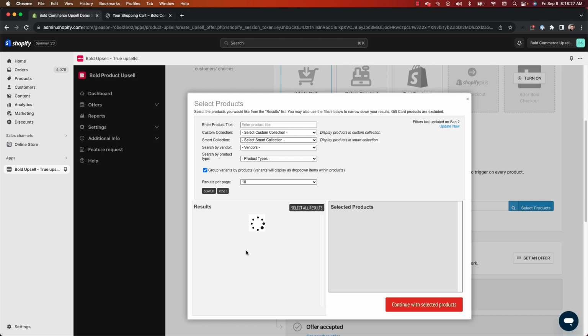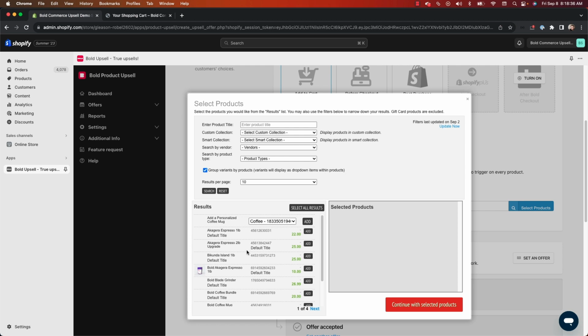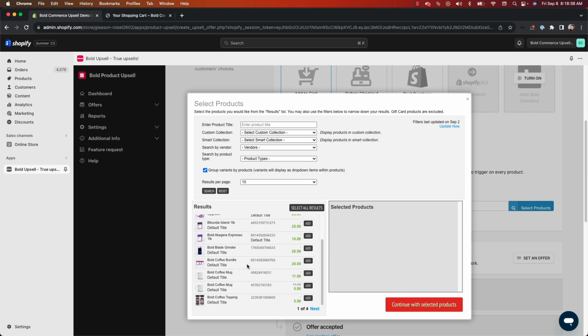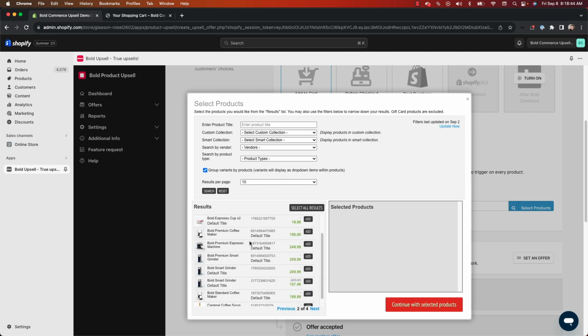In my example, I'm going to use a Bold coffee machine as my trigger product, then select continue with selected products. As a friendly reminder, if you are looking to select a particular product, you will need to uncheck the Group Variants by Products checkbox and then select the Search button. Then select the variant or variants you would like to act as your trigger product.